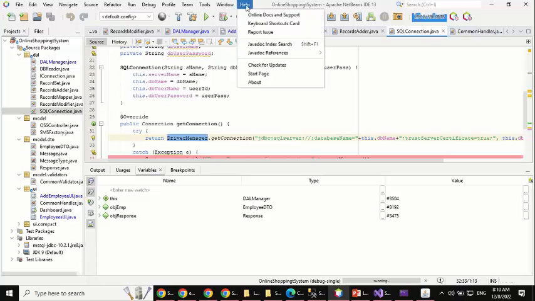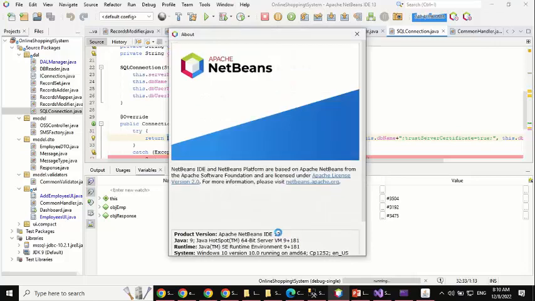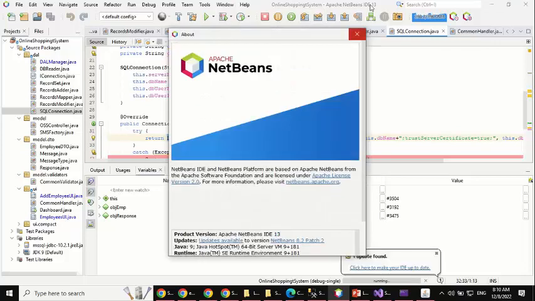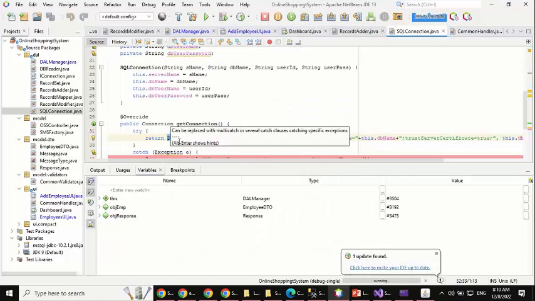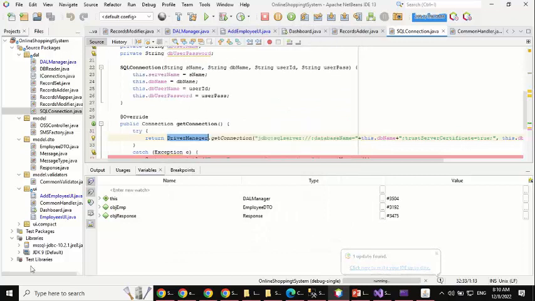Note that it is compatible with my version of NetBeans. So if you are using an older driver version with a newer NetBeans, or NetBeans is the older one but the driver is the latest one, you will face connection problems, right? So I'm using this with Apache NetBeans 13, so you should be careful about this.